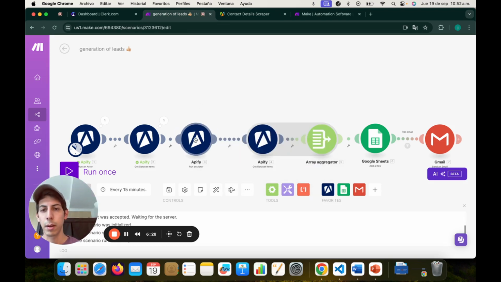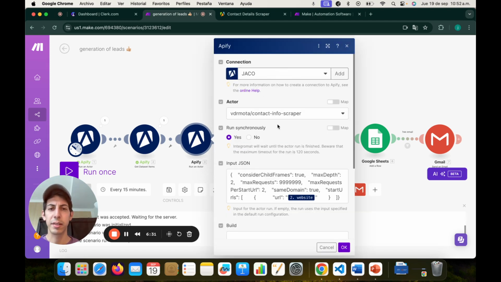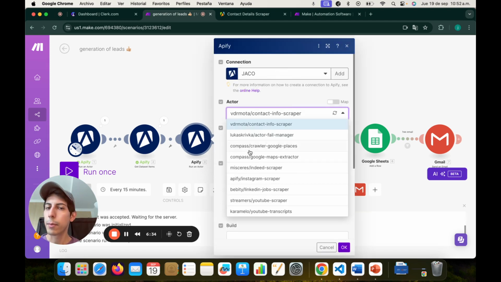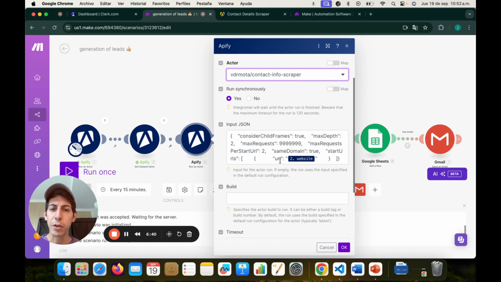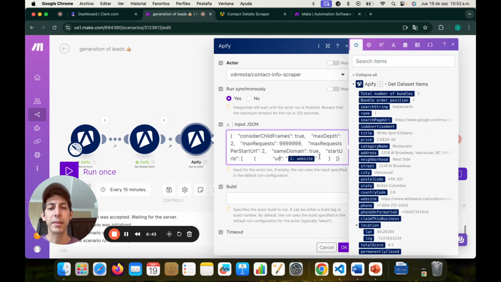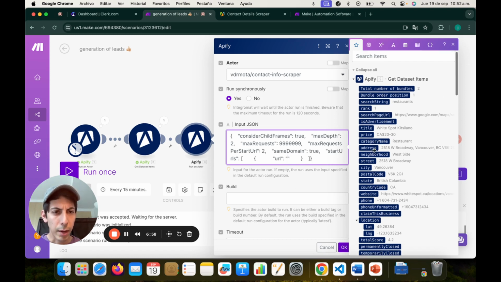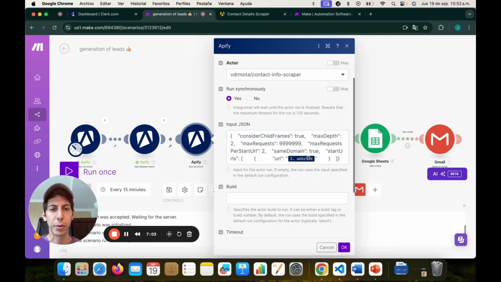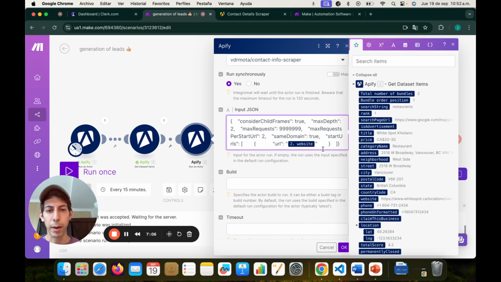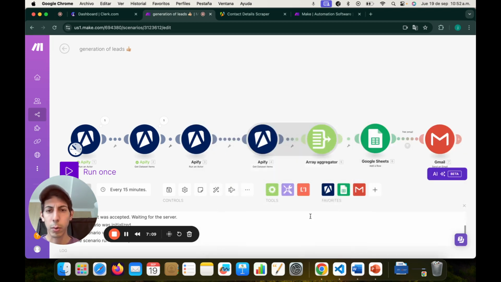I'm gonna link it again, and the connection is the same. The actor, as I told you, you have to put the contact info scraper that you saved previously. You have to put it run synchronously, and you paste the JSON. In this case, I just paste the JSON, but if you see the website, this was apify.com. Do you remember? So instead of being hard coded, you're going to put it in a variable. In this case, we're gonna put the website. Make sure it's well formatted. So we click OK. Perfect.